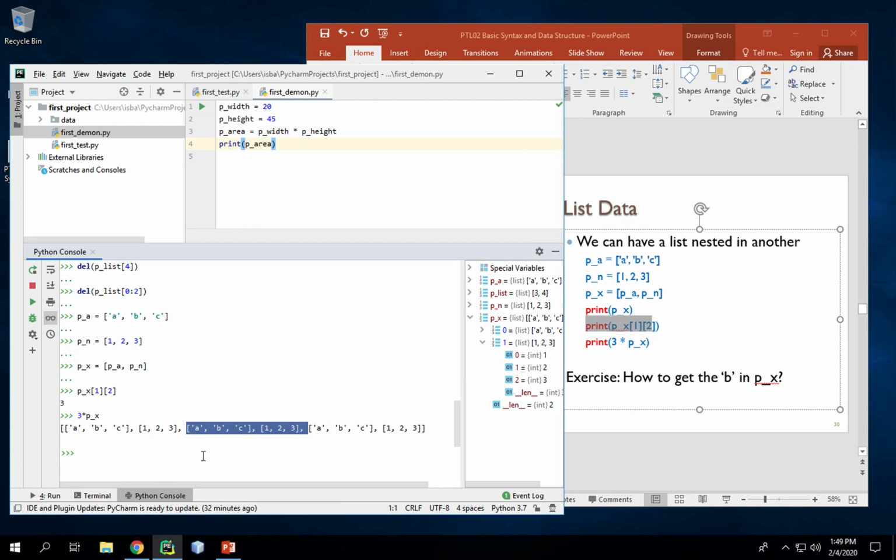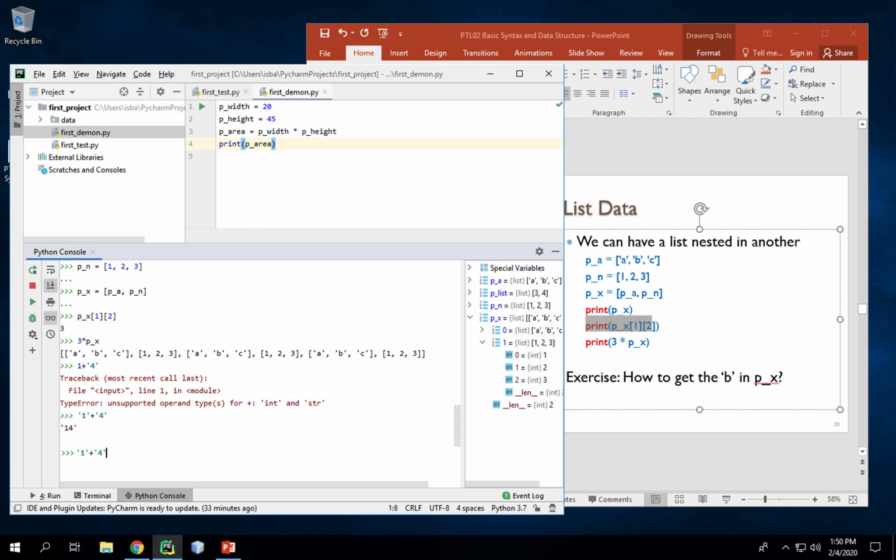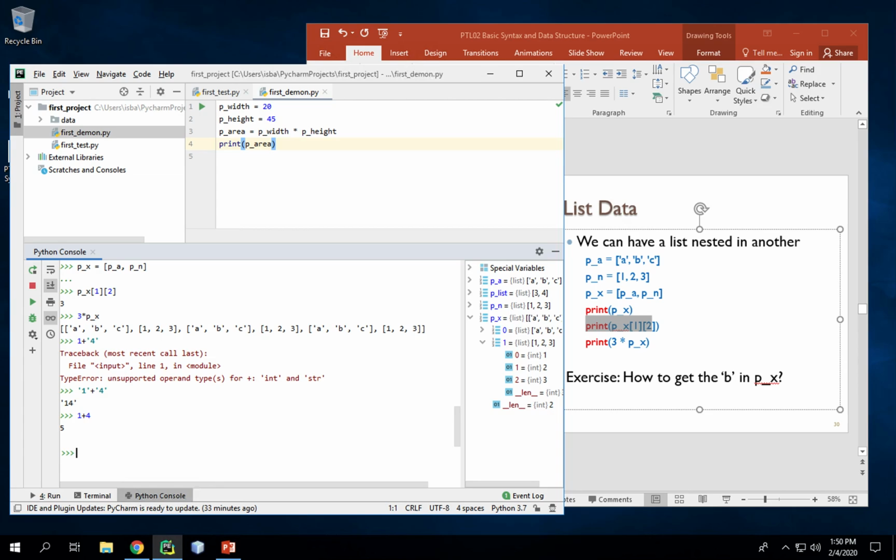When you do the times and especially the plus, make sure you have the right data type. You cannot do 1 plus another text 4. It's not working, because these are 2 different categories. Only when you have the same category, either all text or all numbers, is that the right operation.